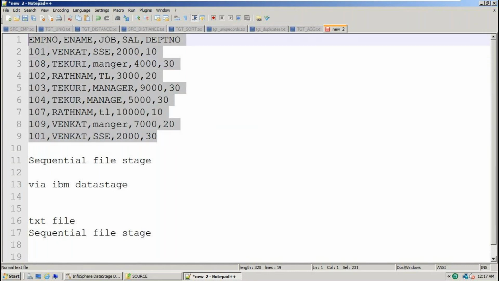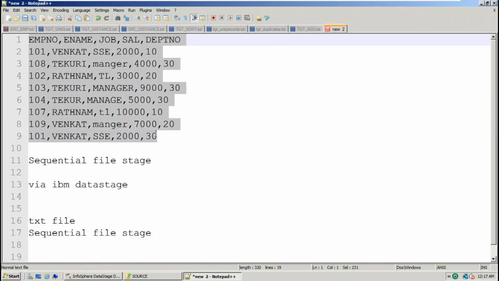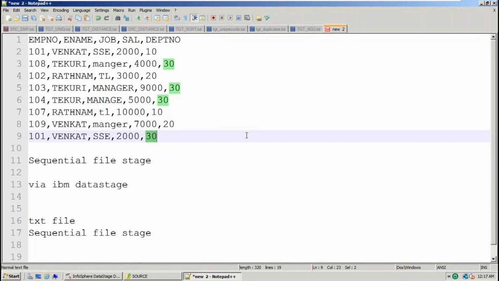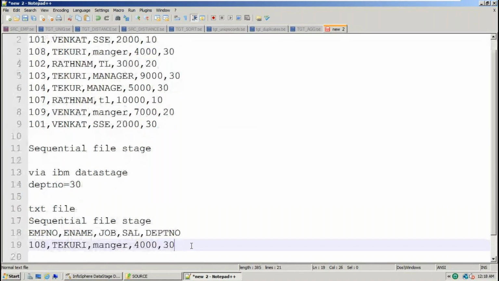When I read here, how many DEPT number 30 records are there in this file, team? Four records are there. The first record is the header record, so the DEPT number is not 30, and that's why I don't want to load this record into my target. This one is 30. My condition is DEPT number equal to 30, so this record matches and I need to load it into the target. What about this record, team, will it load or not?